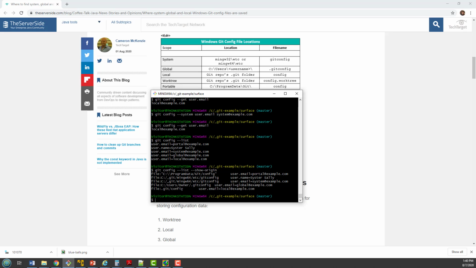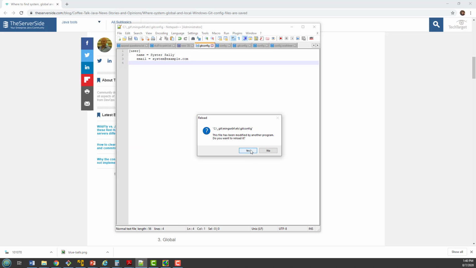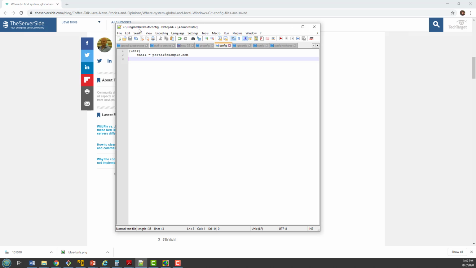Now, if you want, you can go and edit these files and change them. So right now it says local@example.com. If I open up Notepad, you can see right here, there's git config, that's in the etc. You can see program data, that's the portable scope. You can see the global scope here in the username .gitconfig, and then here's my local. So I can always change a property. That's been changed right now.